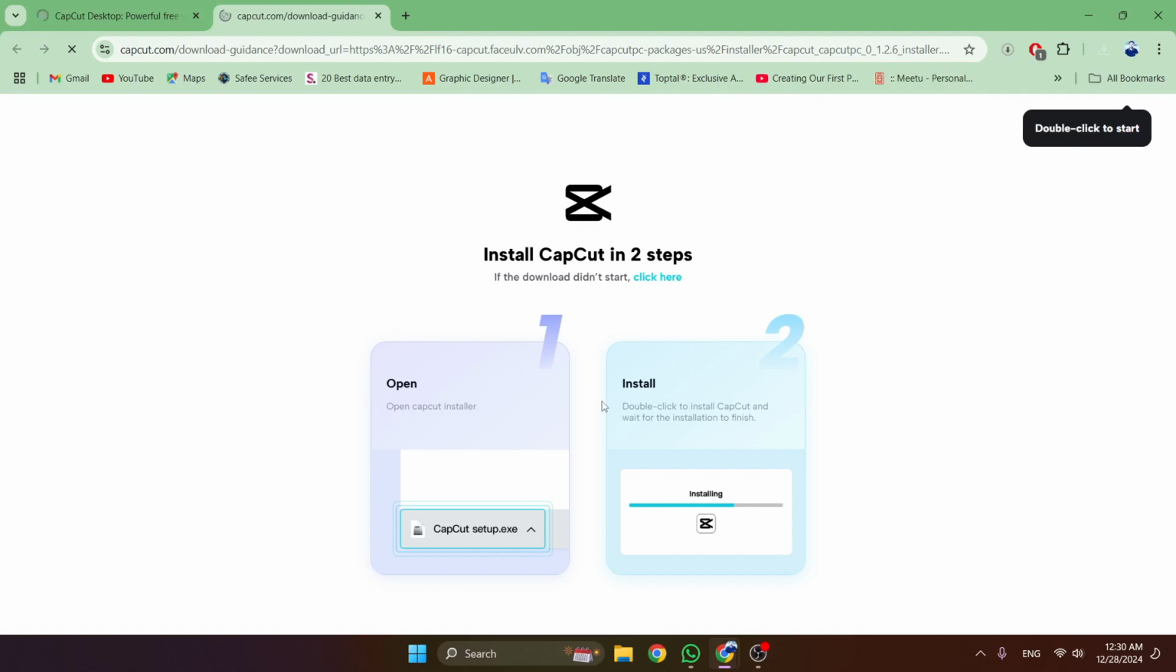So in this way you can download CapCut Pro for free. I hope you guys understand this video on how you can do that. Now install CapCut and enjoy it.